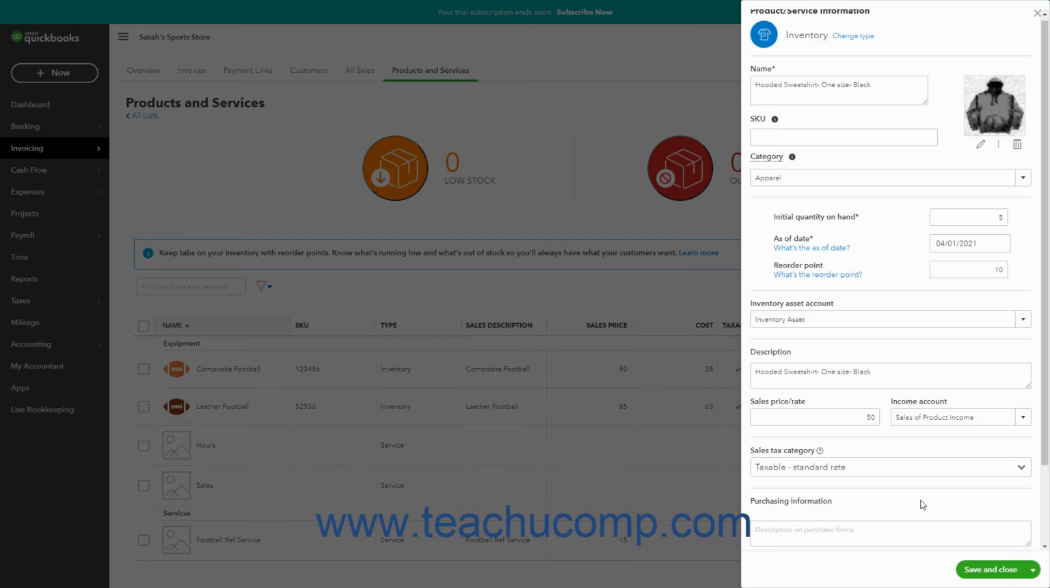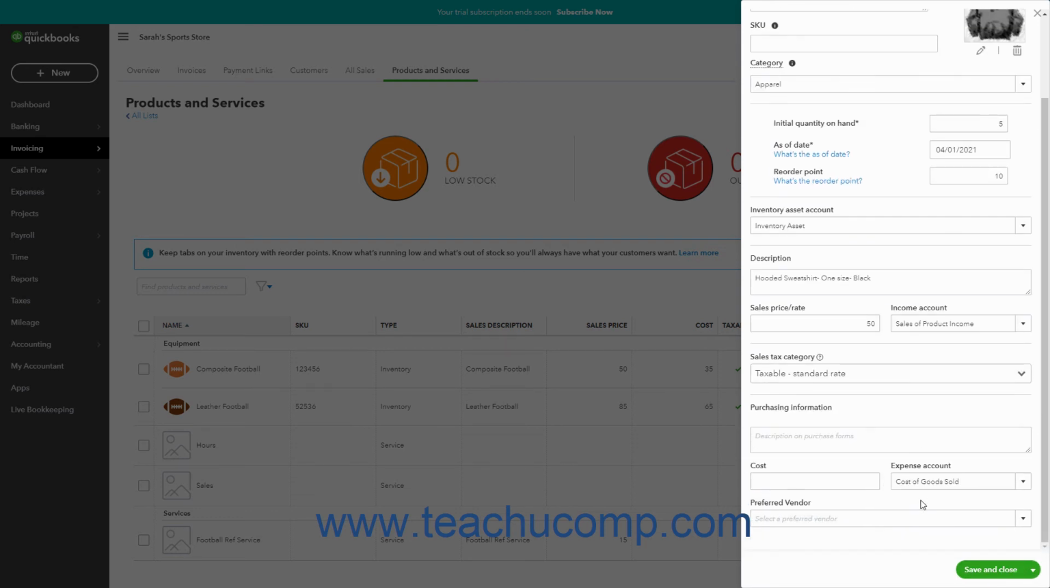The next section contains fields for the item's purchasing information. Type the description to show on your purchasing forms into the Purchasing Information field. You can enter the default purchase price into the Cost field. This lets QuickBooks Online Plus enter this amount as the default price when buying this item. You can leave it blank if the cost of the item varies greatly and just enter the cost at the time you buy it within purchase forms if desired.